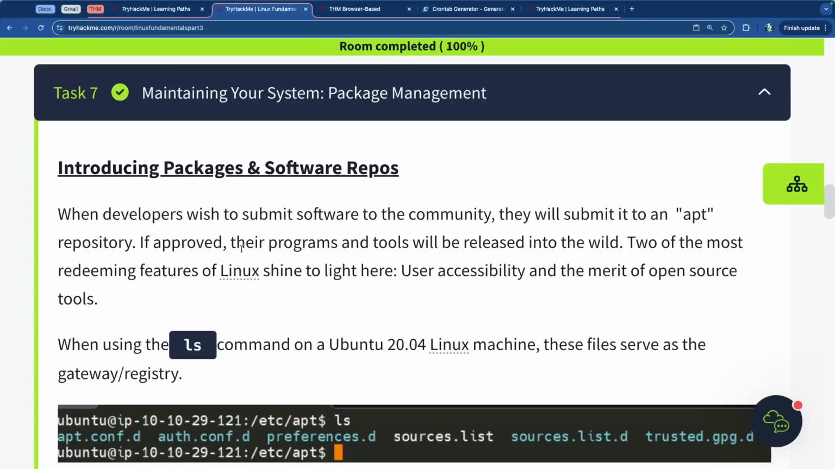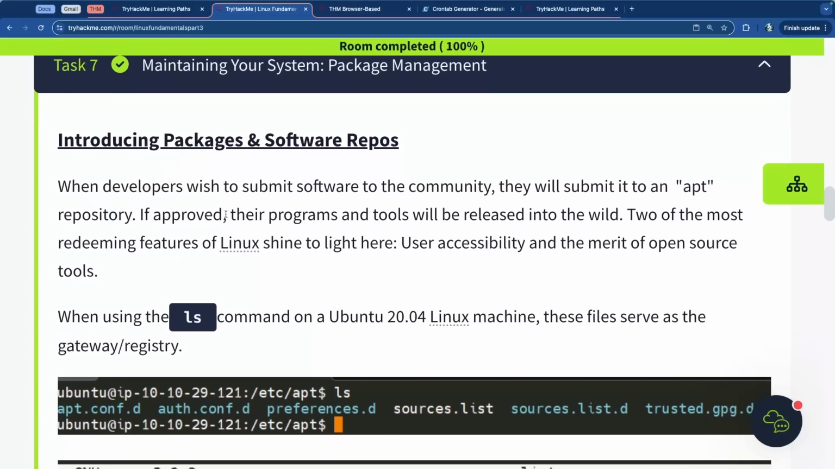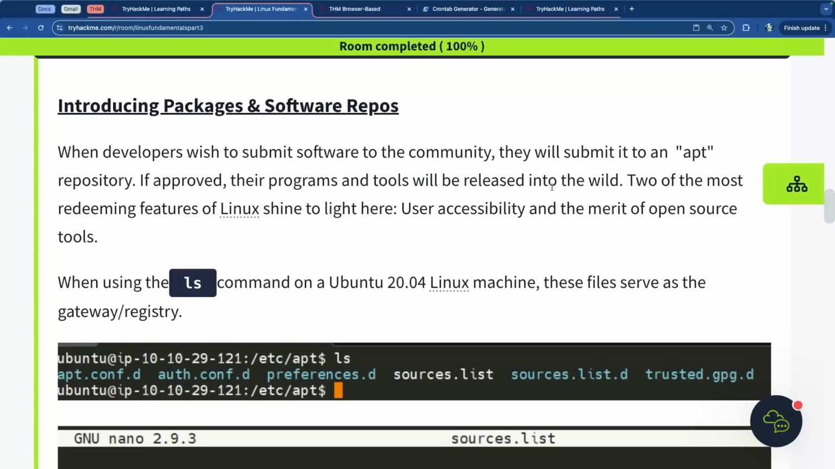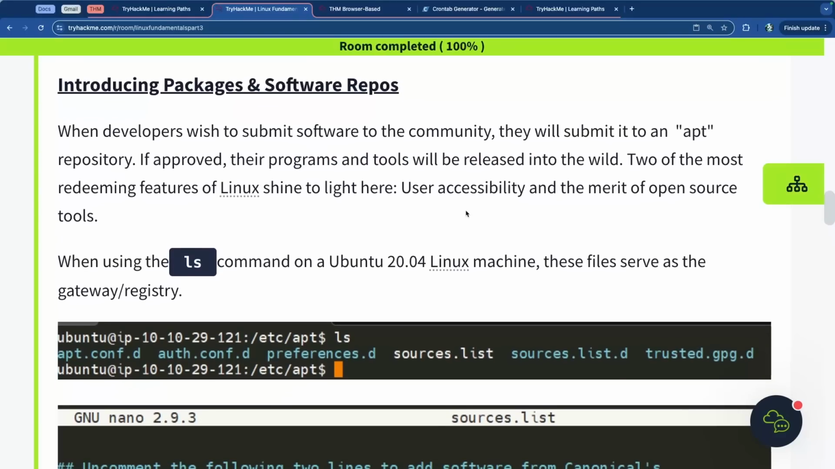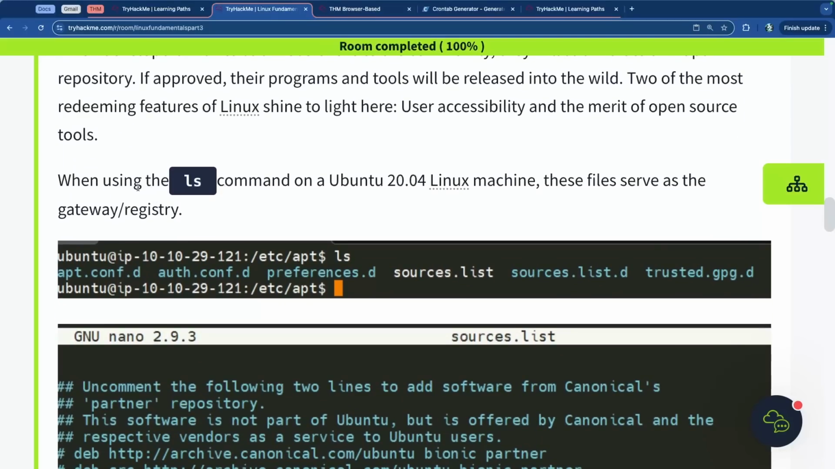So let's move on to maintaining the system with package managers. When developers develop software and they want to submit it to the community, they'll submit it to the apt repository, or apt as I refer to it. If it's been approved, their programs and tools will be released into the wild, meaning it's accessible by everybody. Two of the features of Linux that are amazing here are the user accessibility and the merit of open source tools. So if it's been approved, then it gets added to the full repo for people to download and install at their leisure.